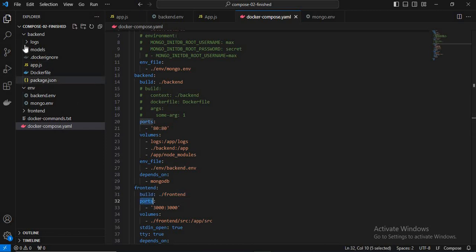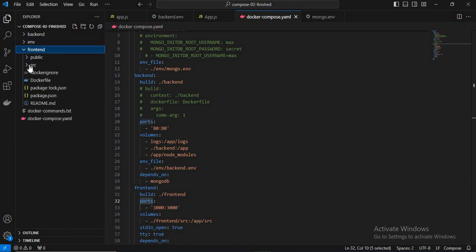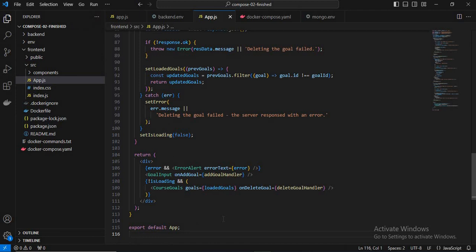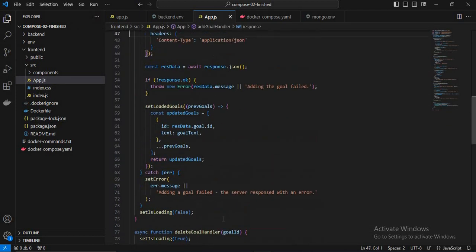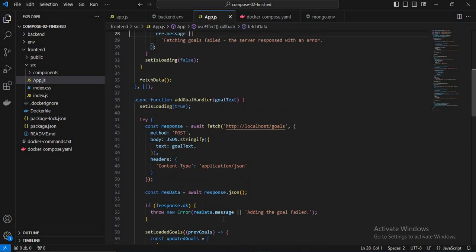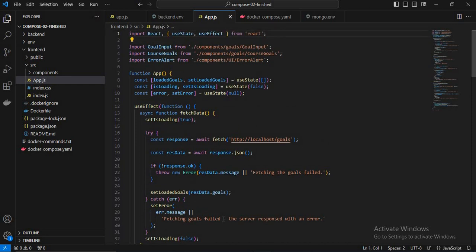Now if you go and check the front end here, inside the front end, this is our application, and this front end application listens to port 3000, which is the default port. It is not mentioned anywhere here, but this is the default port for any React or Angular application.